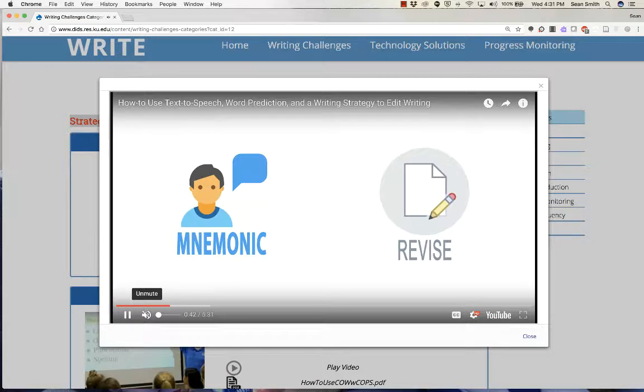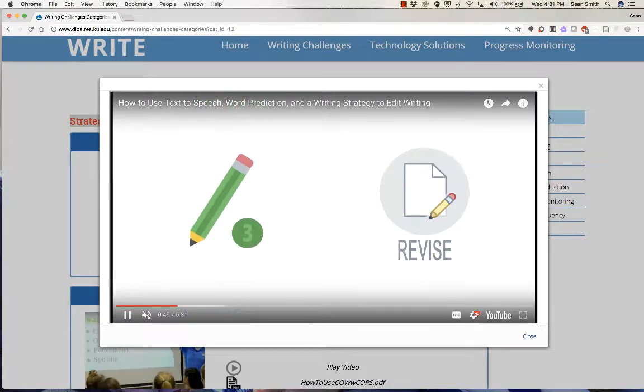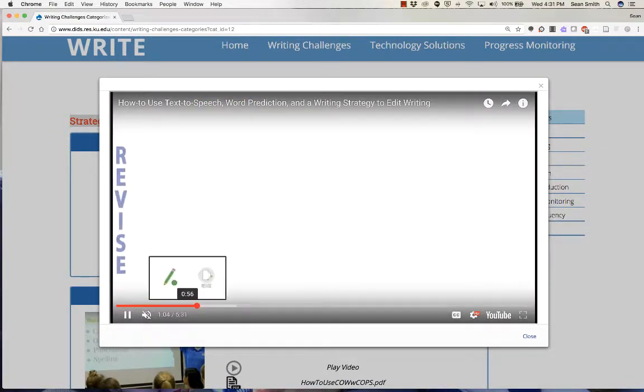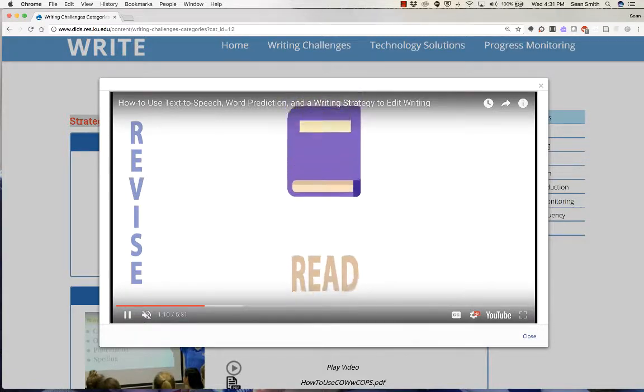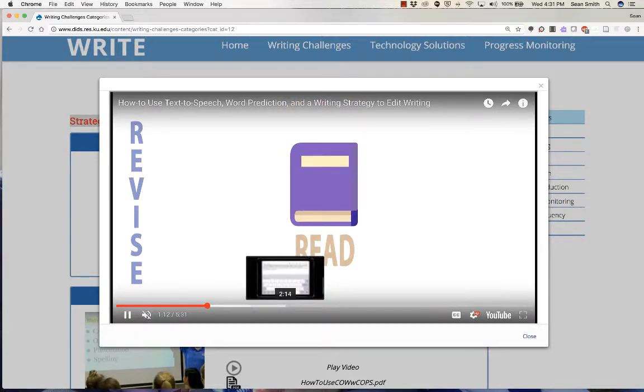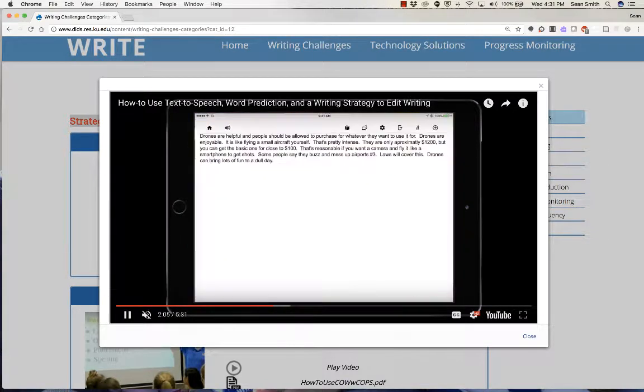So what Josh is doing here is walking you through what revise is, and then he's going to tie it over to a technology. So here he's going to walk you through what the elements of revise are, and almost all the SRSD strategies, which is really what we focus in on, will offer some sort of acronym. And so he'll walk you through those elements, and then after those elements, he'll bring you into the technology. And here's the technology he's going to walk you through.